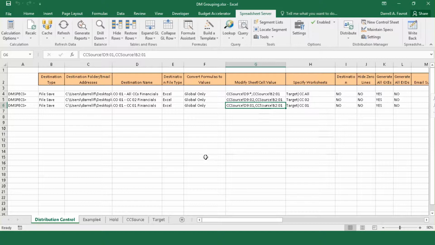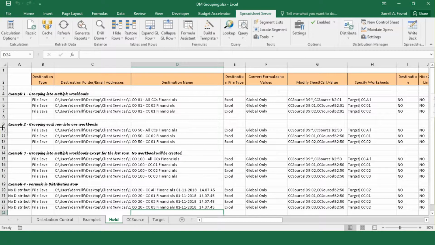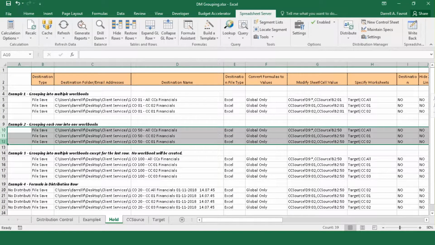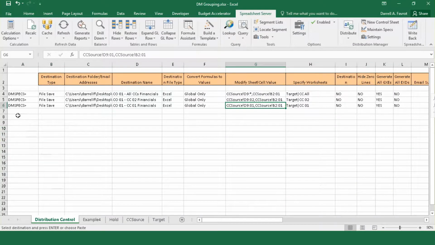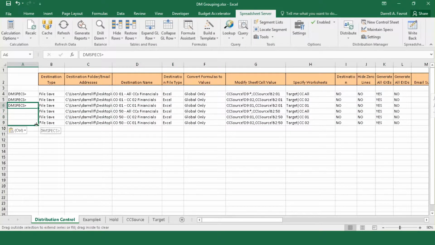So we're going to take this one step further, and I'm going to have to go and get some information that has been pre-built, and I'm going to copy it over. So I'm going to highlight these 3 rows and bring them over. And I'm going to paste that information in. And I'm going to make sure each line has a DM specs greater than, because again, without that value in the cell, the distribution for that row will not run.